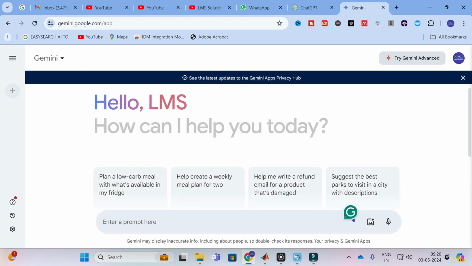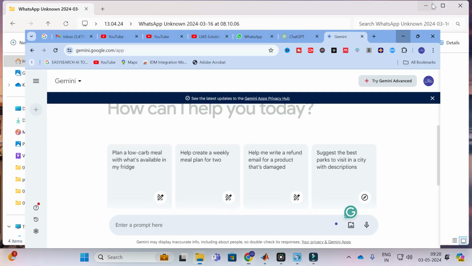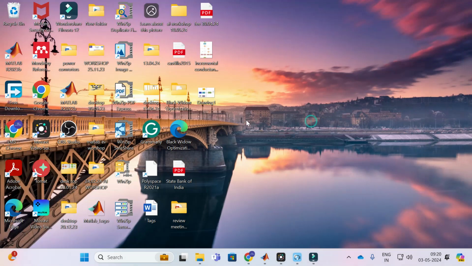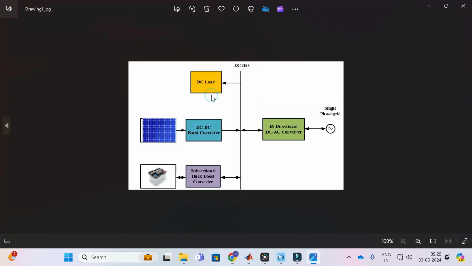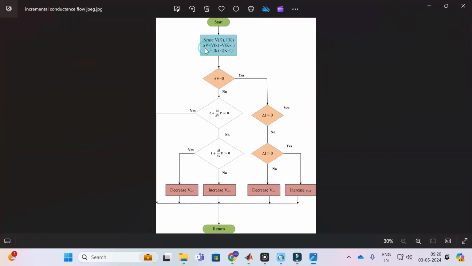An important option here is that you can upload an image in this Gemini Pro. That is very important. In order to get an example, I have taken two important pictures. One is a block diagram of a paper, a random block diagram I have taken. The next one is incremental conductance, which is a flowchart.